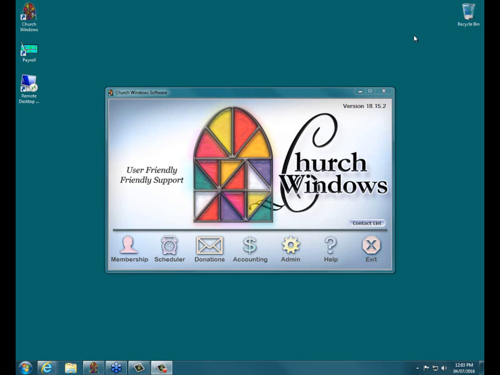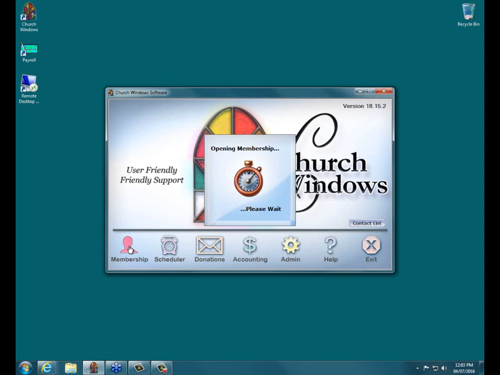The features in Church Windows that use this are in both the membership as well as the donations modules. I'm going to enter it into membership today. Once you've got this information logged into Church Windows and you've got your program hooked into an email account, those settings will be available for you in both the membership and the donations modules. So to get started, I'm going to launch membership.